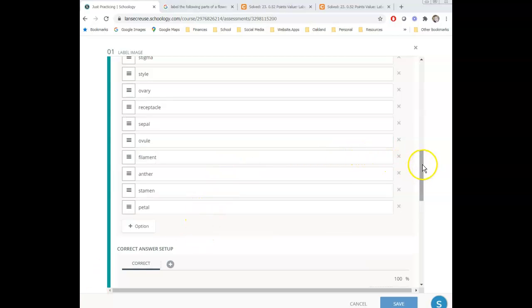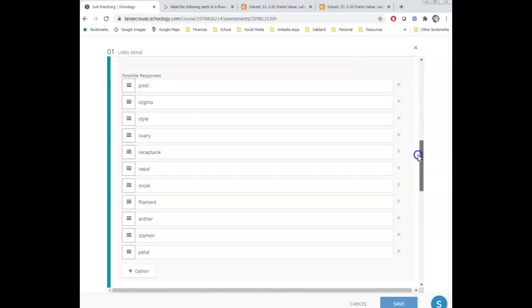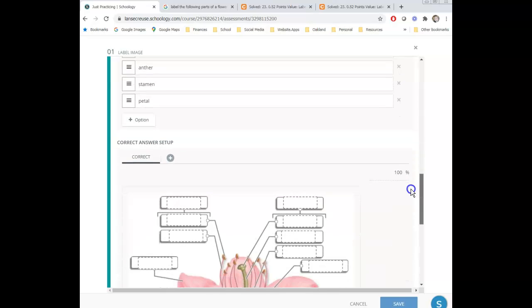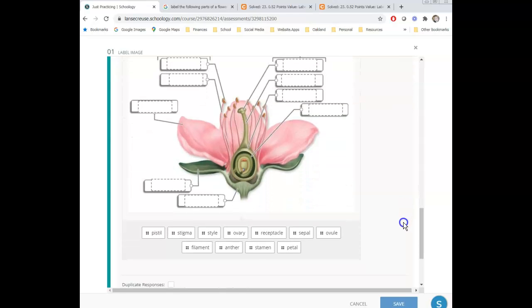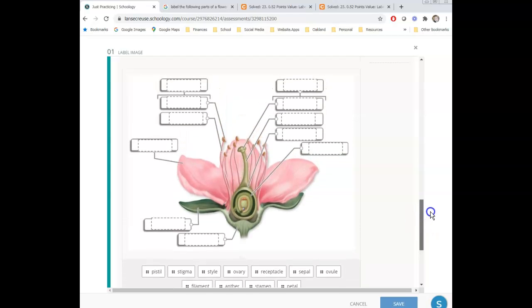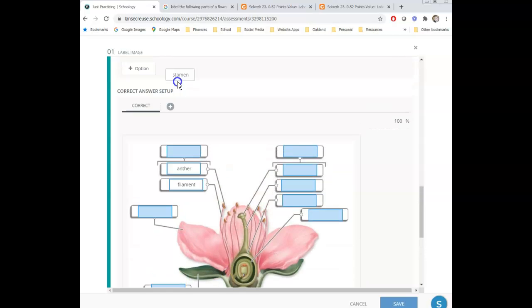All right, so I'm going to slide down a little bit now. So again, we inserted our picture, we created response boxes, we put in our possible responses and our options, and now I'm going to work on the correct answer setup. You can see that my words are down here, and now I'm just going to drag them to the location so that the computer will be able to correct these. For example, the anther, which is right there at the tip, and the filament make up the stamen. So I'll drag that over here.